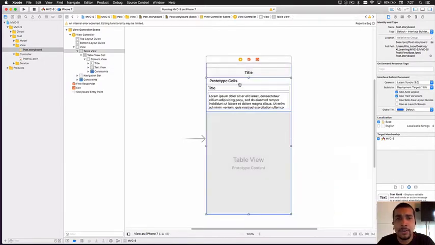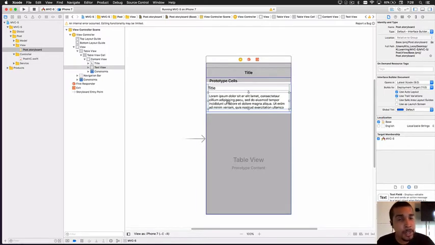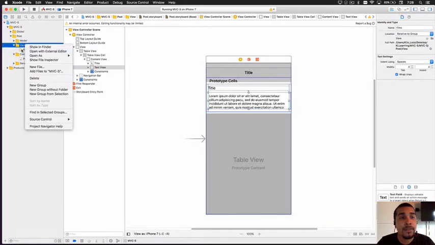Now we have these two views, right? So we have the title and we have the text view. Now we need to be able to manipulate those, right? We need to be able to put in our own information into the title and the text view. So what we're gonna do is we're gonna create a new view. Now this is the object that we want to do, and we're going to put it in our view folder.